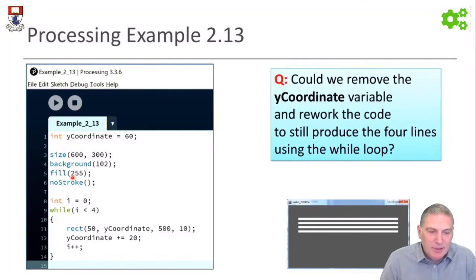Let's take a look at example 213 in your lab. Here we've got the y coordinate is set at 60, size, background, fill, no stroke, nothing new there. But here's now how we're going to sort out our loop. We said, could we remove the y coordinate variable and rework the code to still produce 4 lines using the while loop?